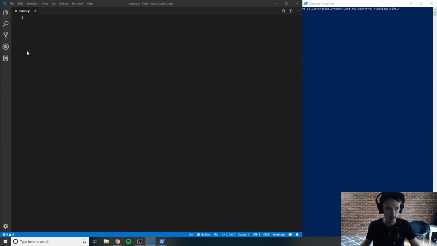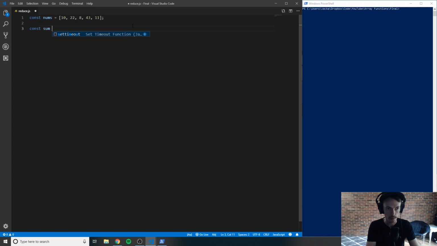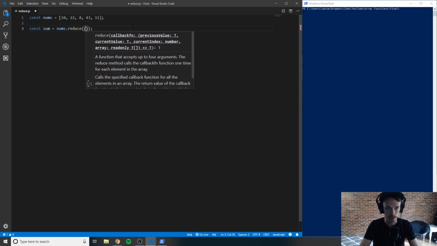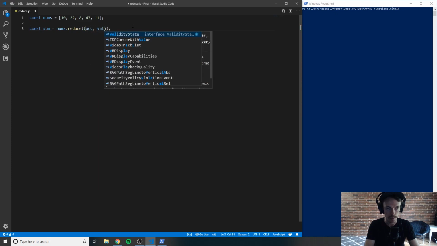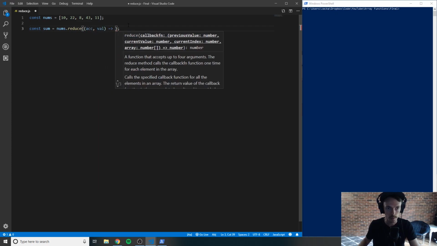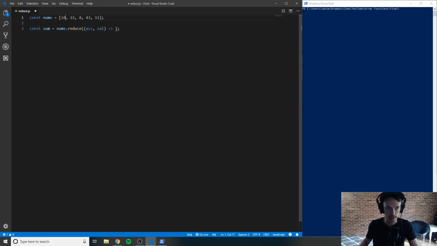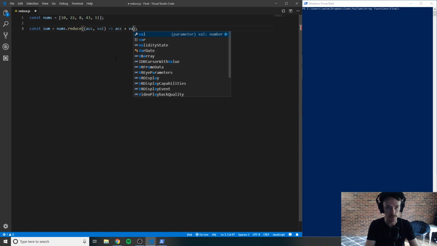Let's create an array of numbers, and what we want to do is reduce this array to the sum of all of the numbers inside of it. So we'll create a variable called sum, and we'll set it equal to nums.reduce. Now reduce takes a function, and the two arguments that this function is going to take are the accumulator and the value. The accumulator is going to be the thing that gets built upon during each iteration, and the value is the item that we're currently on.